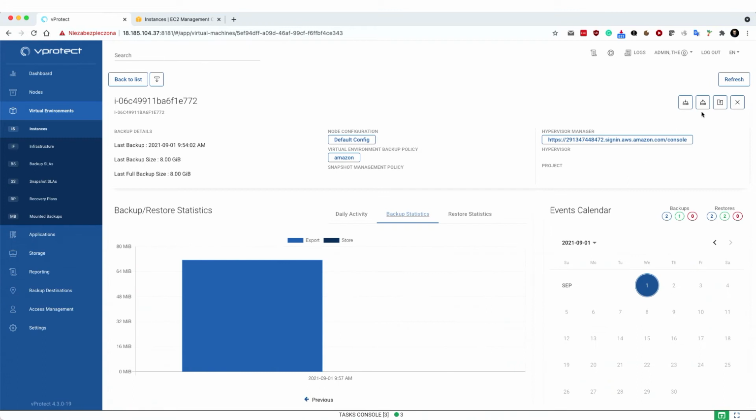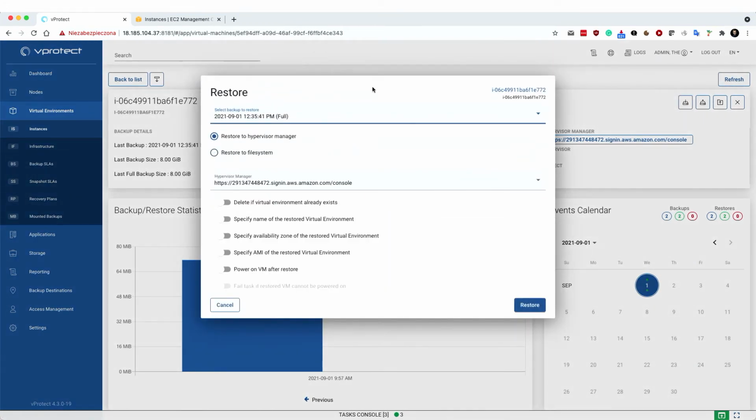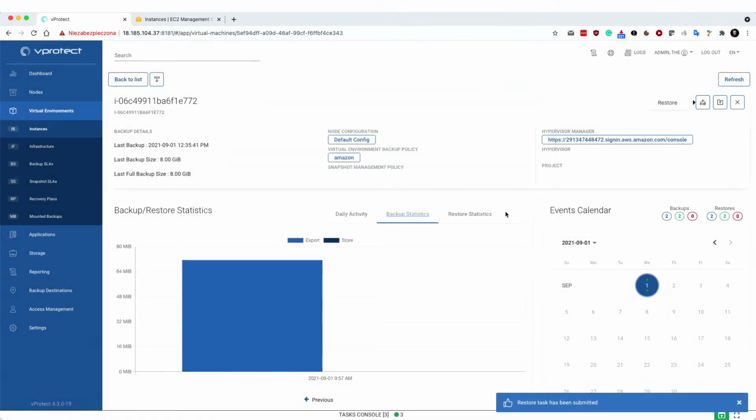Now let me restore the backup here. As you can see, I have two backups available, one that has just been created, and I can specify to which hypervisor manager I would like to restore the instance. I have only one manager actually connected, so one account, and I can optionally power on the virtual machine if needed once the virtual machine has been restored. So let me initiate the restore process in this case.